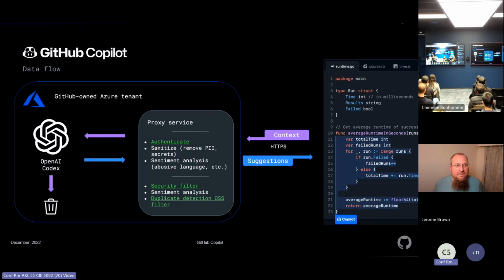And that response gets sent to the model. It is not used to train. It comes back with a suggestion, which then gets either put in line with your code as you're writing in your IDE, or it gets put into the chat. But the key here is the context.